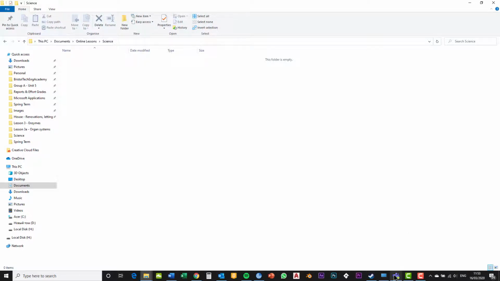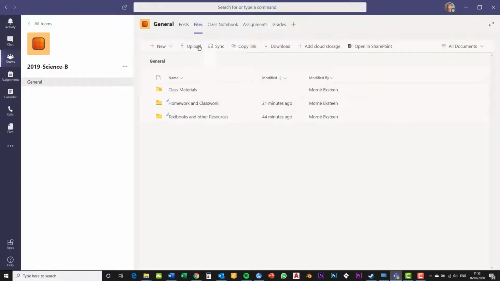So if we go back to Teams, and when we click on files, you'll see there's a number of folders here already. There's one called class materials, which I think I might remove, homework and classwork, textbooks and other resources. And this will probably look a little bit different the next time you look at it, because there might be changes in the folder names, etc. So we might change it a little bit anyway.